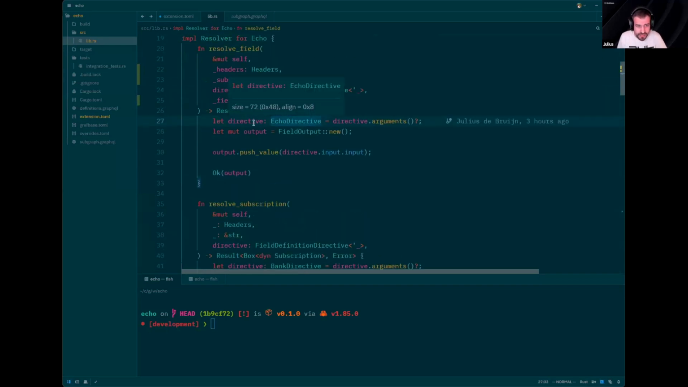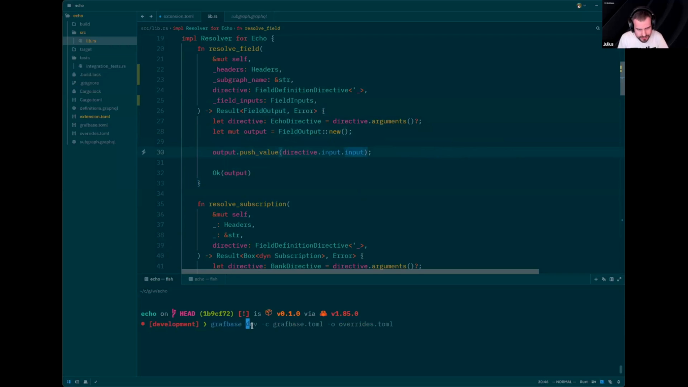So we do that, we save the directive, we create a new output, and we just echo back the input to the user. You can build this extension by running Grafbase extension build. This compiles the extension and creates all the important files in the build directory. You can see them over here.